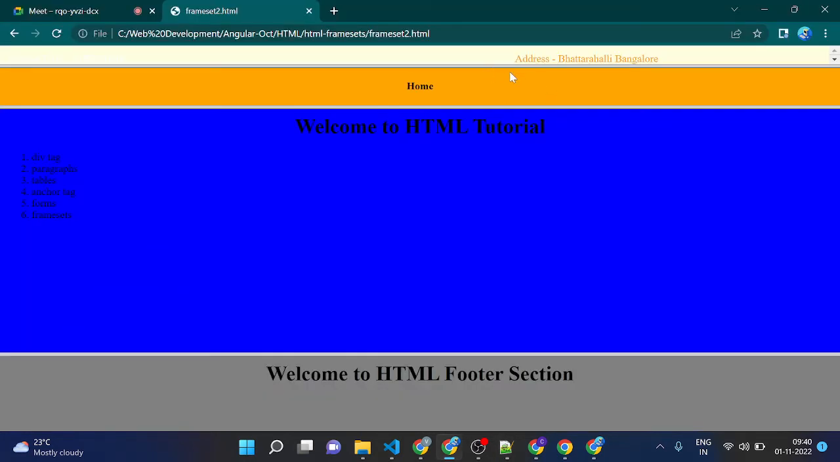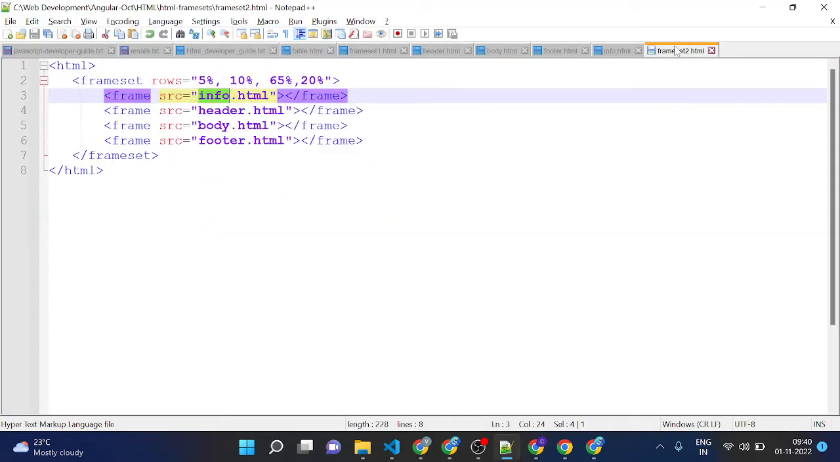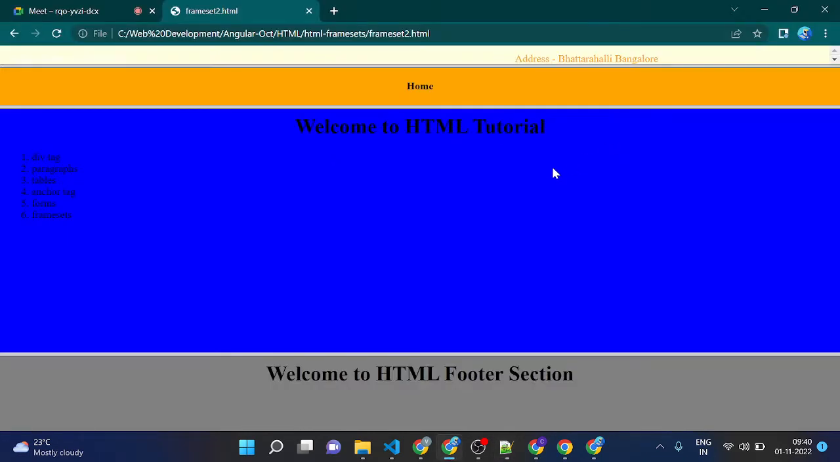If you see now, the address and phone number, everything has loaded. The percentage of content is very less, that's why it's not shown, but the info page is getting loaded there. The info page is getting loaded successfully. This is the way pages will load successfully.